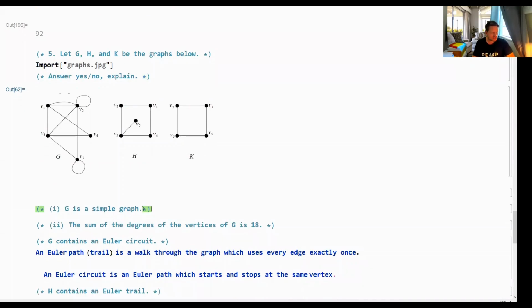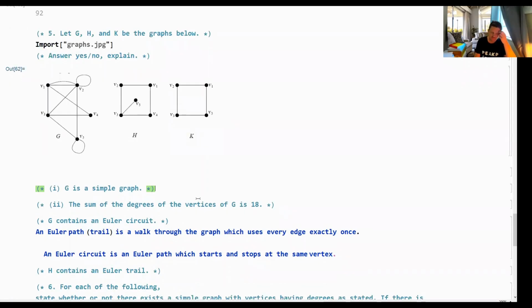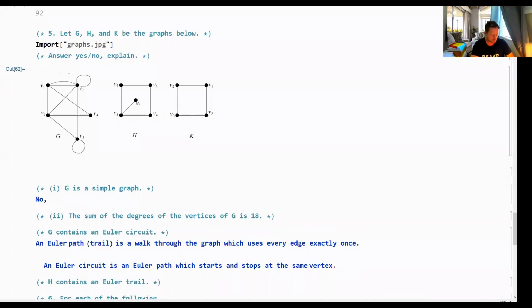G is a simple graph, so true or false on this one. Okay, so a simple graph needs to have no loops or parallel edges. So in G, we see that it's got loops there and there, and there's also parallel edges, right? So this is an example of a parallel edge. So the answer here is no. No, and we say G has loops and parallel edges.